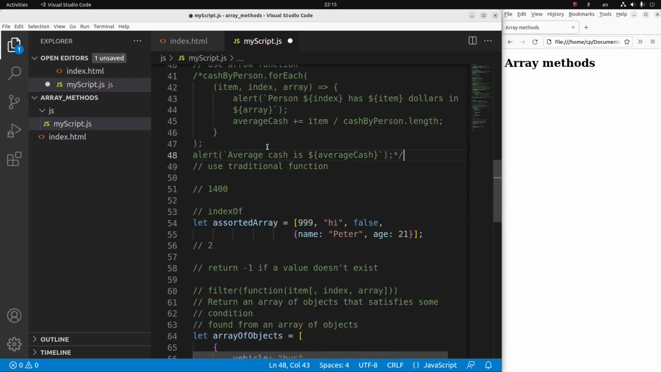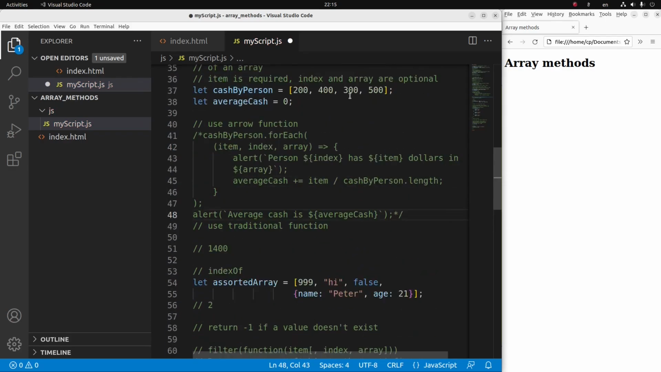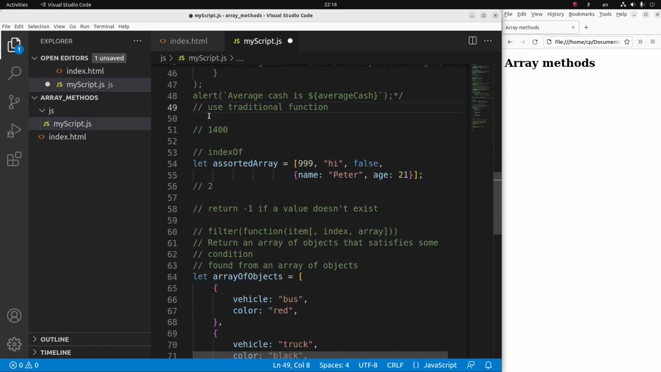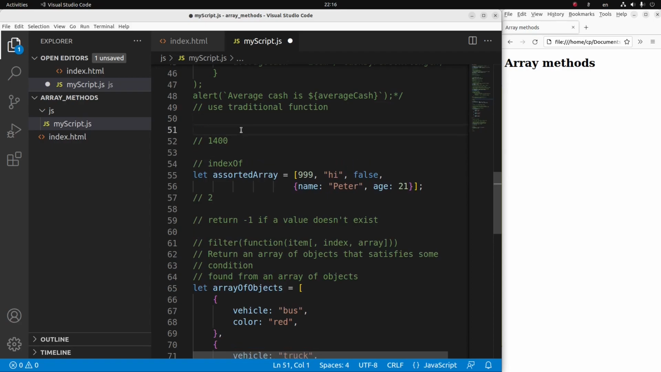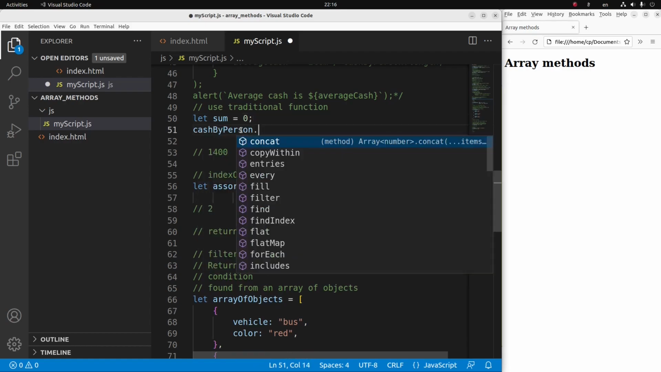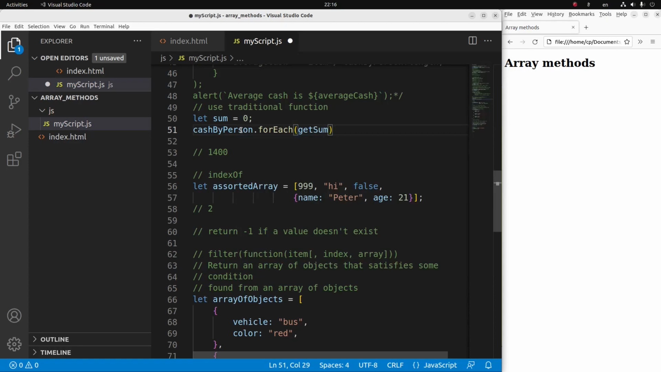So suppose I have the original cash by person array, and I'm going to let some more variables. I want to find out the sum of the cash received by all these people. I can use the forEach method together with a certain function. And the function is called getSum, which is declared now.